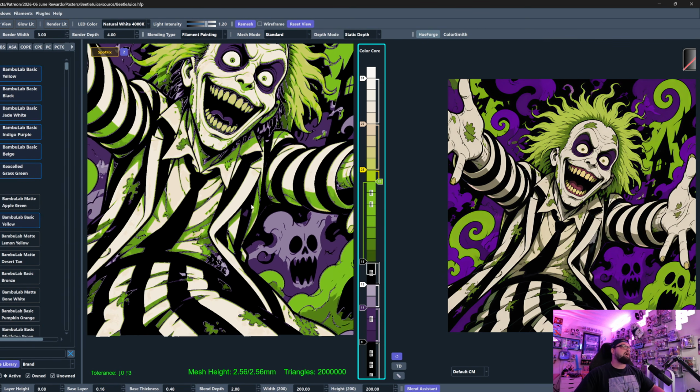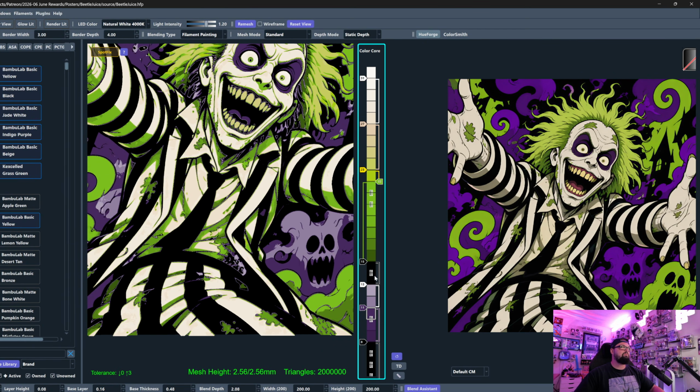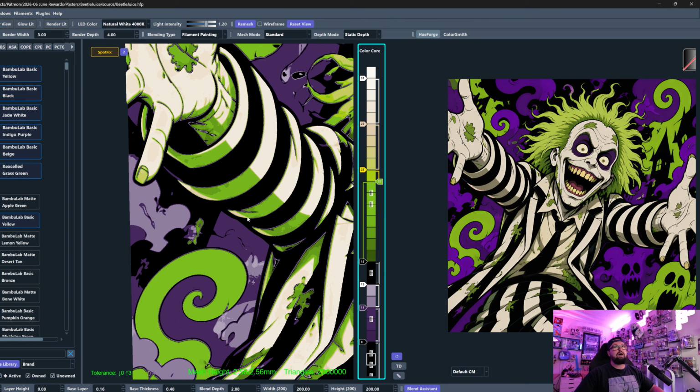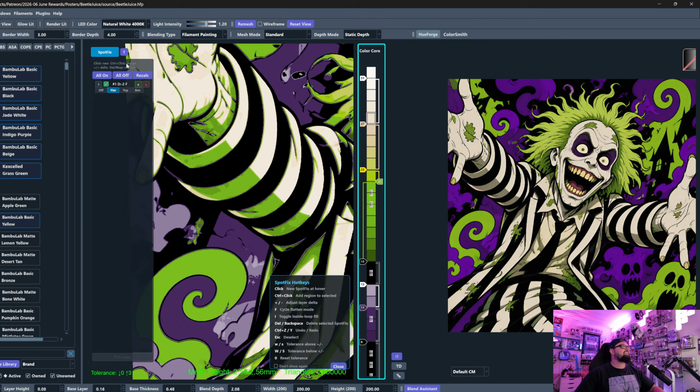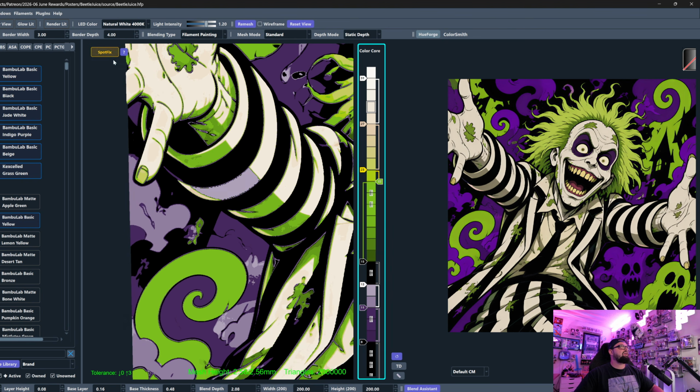Now, we could try a couple different things. We might be able to get a gray if we lower these layers down. Instead of spot fixing all of it, I'm going to select an area and just test. So I'm going to select that area. We're going to click flat because I want that to be very one-toned. And we're going to bring it down to there. Now, do we get gray? No, we're playing around with purple.